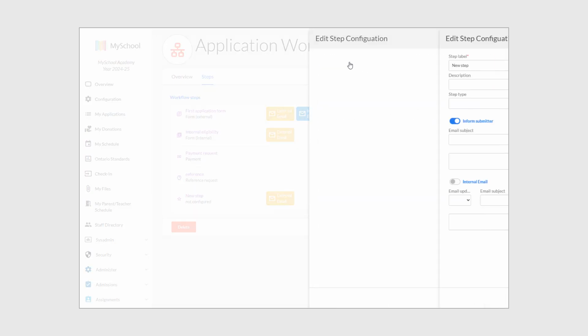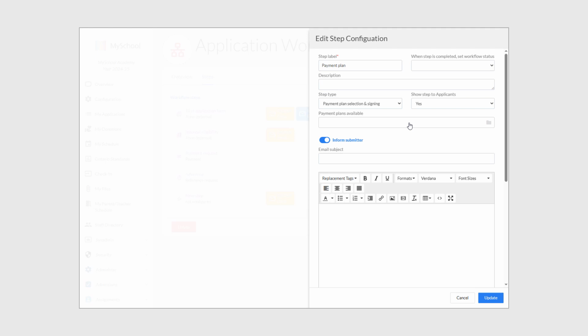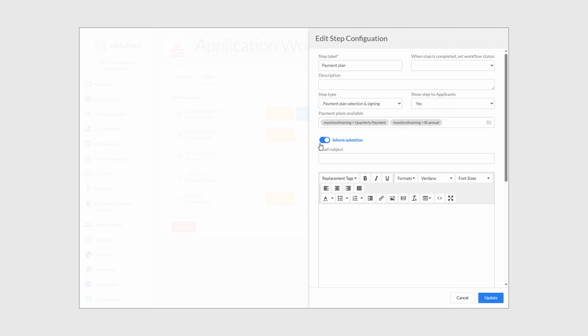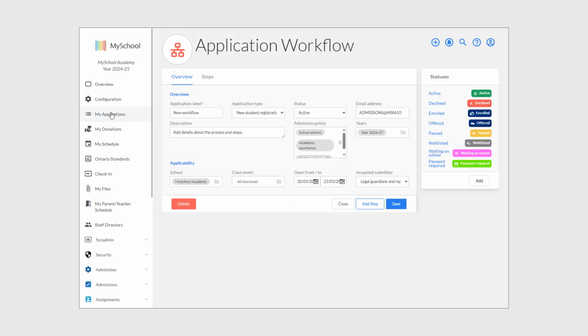For the final step, we will choose a payment plan step type. This will only work again if you have the tuition management module activated. Payment plans need to be created first. It will give the submitter a simple form so that they can choose their appropriate payment plan. They will also have the ability to sign an online payment contract. For more details on the payment plans or the payment plan step, check out the relevant articles in our support site.